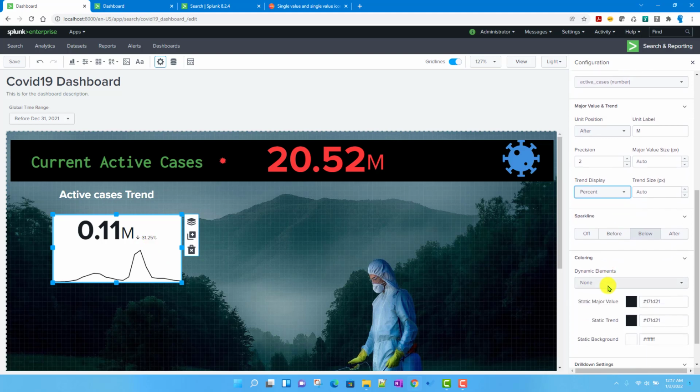Okay. Now spark line. So this is the spark line over here, which we are showing below, right? Using this particular setting, you can basically tell where you need to show this spark line. Either you can do it before, so it will display something like this, or below, we have seen it, or after, something like this as well. I think below looks good, so we will go with this one.